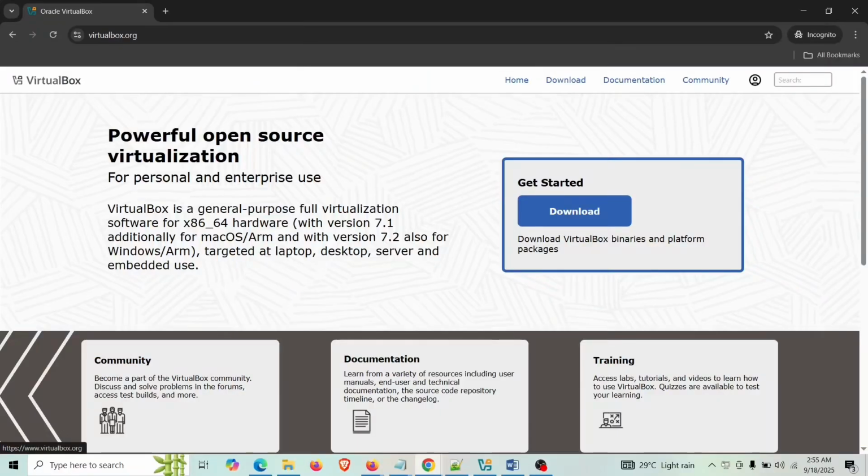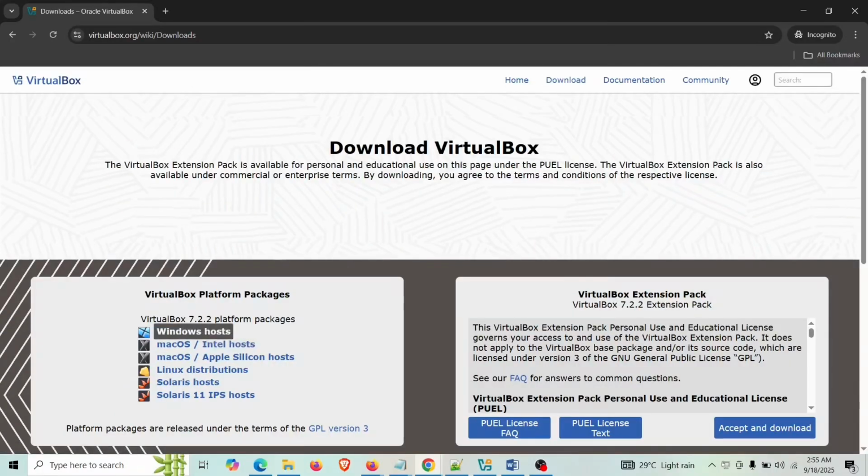So in our first step, we will firstly download the VirtualBox package to our host operating system. So navigate to the virtualbox.org website and click on download button. Here you can see different operating system VirtualBox packages. I'm using Windows host, so I will download VirtualBox Windows host package.